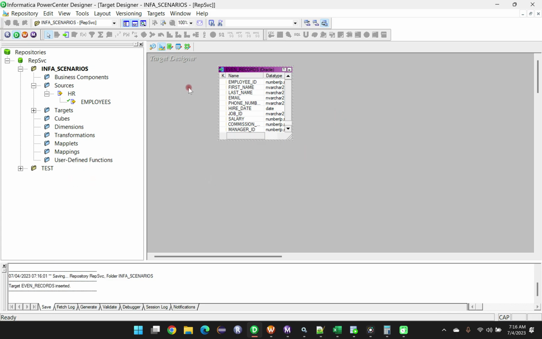See, as soon as you click on the save button, the targets are automatically created, right? Now what you need to do is create the same structure at the Oracle database level also. Okay, how to achieve this particular requirement, I will show you now.